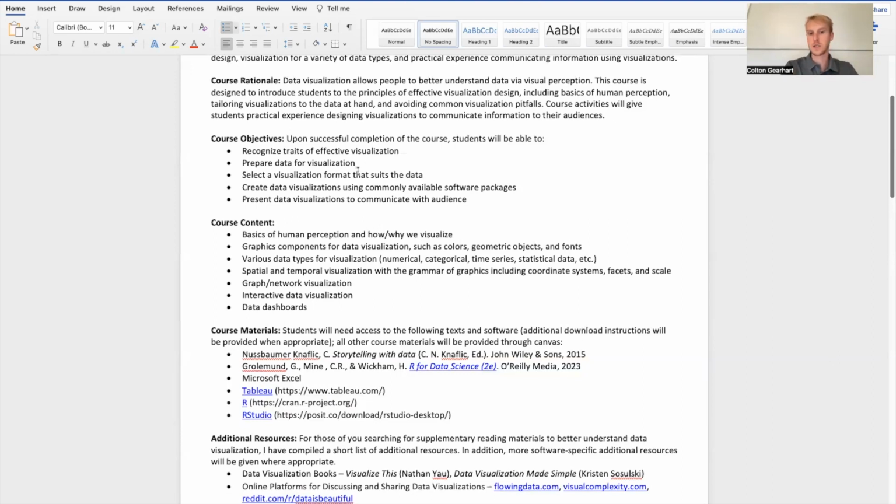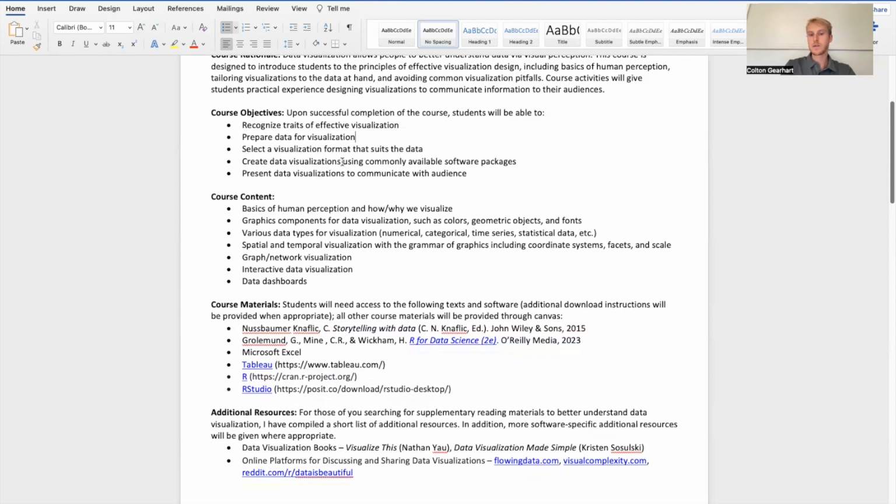All visuals start from data. And then, based on the type of data, we want to be able to select the correct visual. And like I said, using those software tools is how we're going to be creating these visuals. Ultimately, the very last piece of the puzzle is communicating these visuals to an audience. So we might have some presentations where you will be presenting graphics that you've made. In this case, your audience would be me.